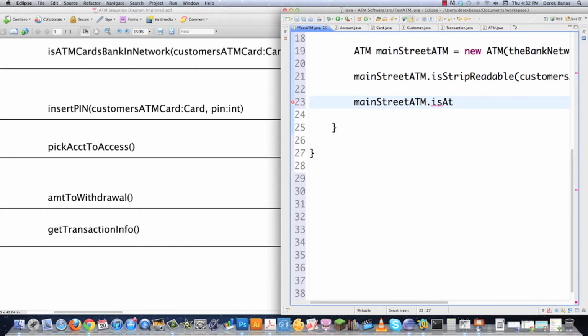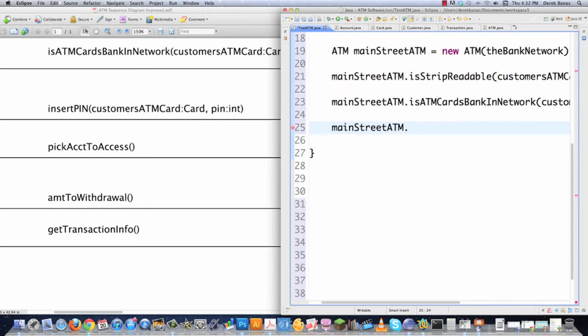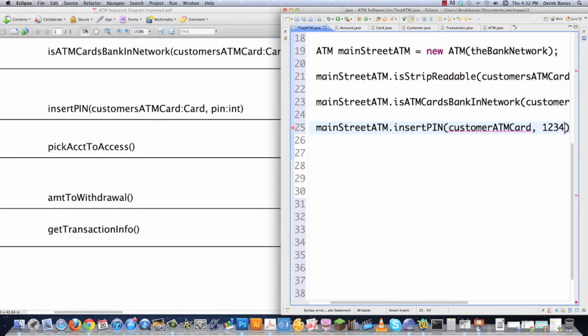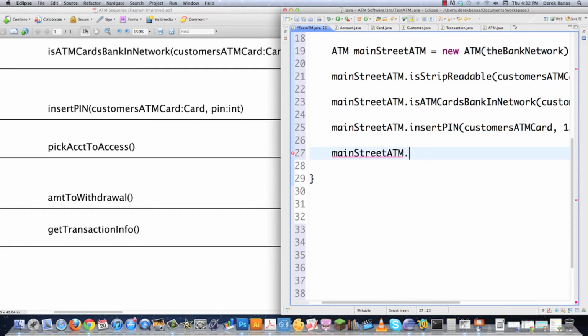Now I need to go ATM cards bank in network, and I need to pass customer's ATM card, and then insert pin, which I'm going to actually have done with the ATM. Insert pin, and I need to go customer's ATM card, and 1234, which is the pin number that I gave it above, and this is customer's. That's why we get a little error there. There, it went away. Then pick account to access, and that doesn't do anything except for that.